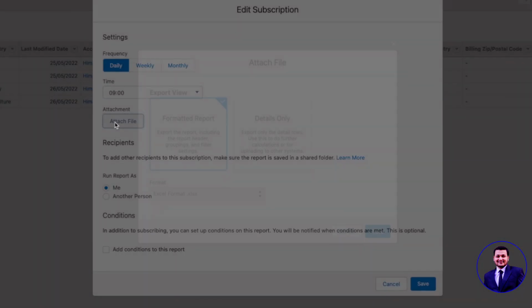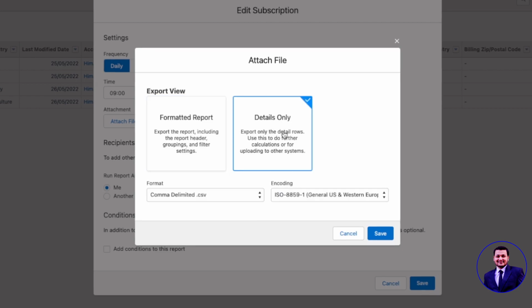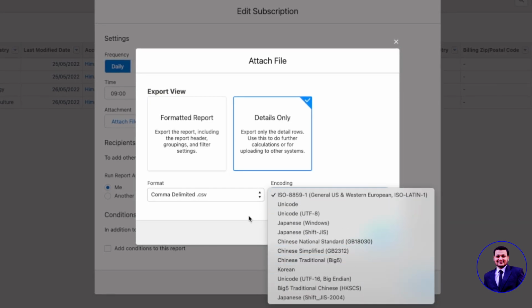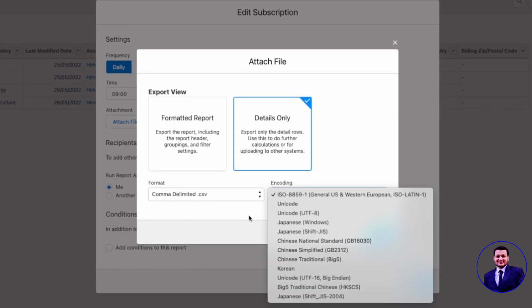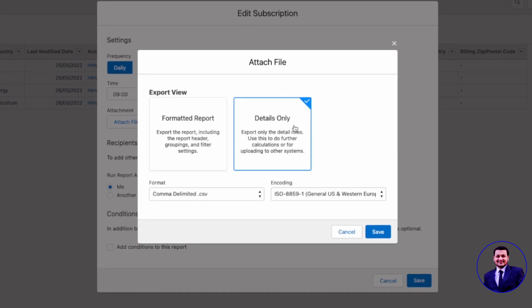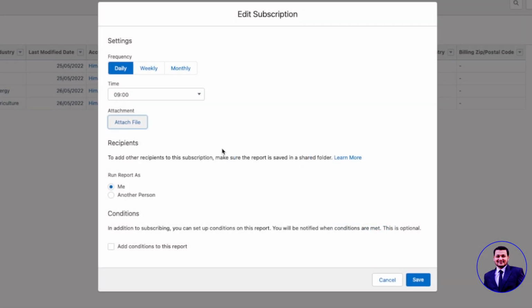in my inbox. I can attach it as a file in two formats. I can attach it as the formatted report, which is XLS, or I can do a CSV, and then I can select the encoding as well. This totally depends on the user you are subscribing and how he wants to receive it. Some just want it formatted, others want it as a CSV because they want to use it in some other database, or they just want to upload it somewhere. It totally depends on how they want it.